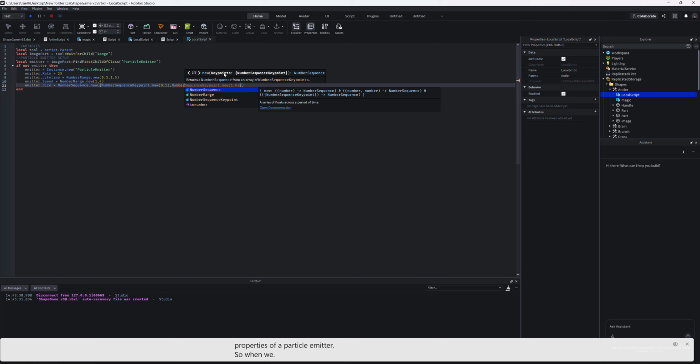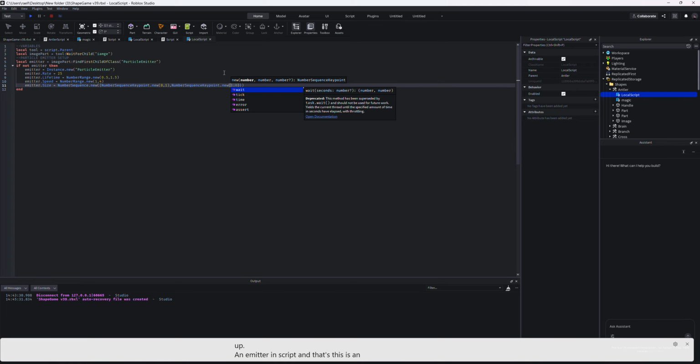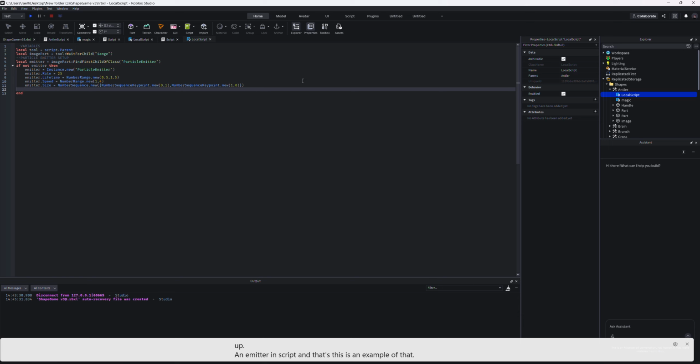So when we went through that, I told you that you could set up an emitter in script, and this is an example of that. Okay, of setting up an emitter via script that doesn't already exist. And if you play around with the properties, if you put a particle emitter in Workspace and just play around with the properties of it, you can learn about all of these properties and what you can do with them.